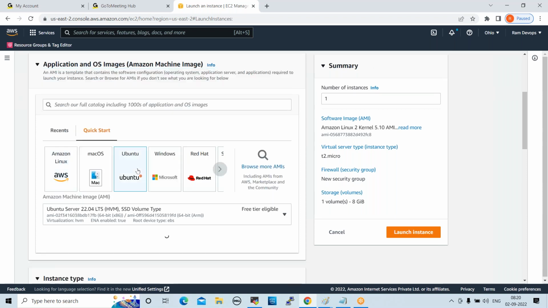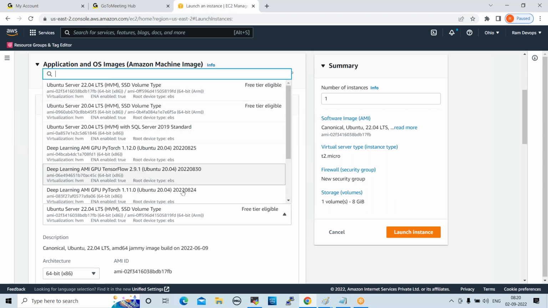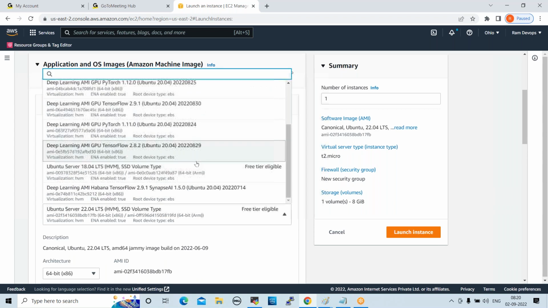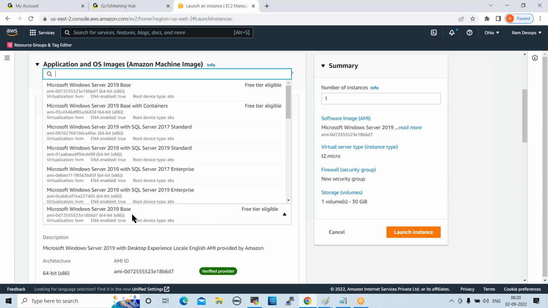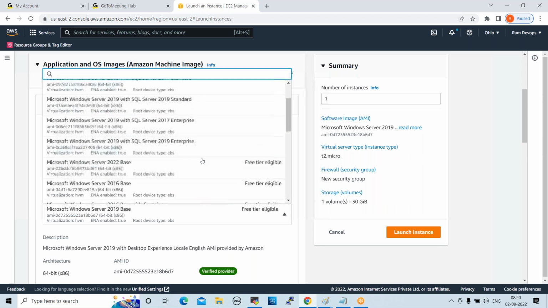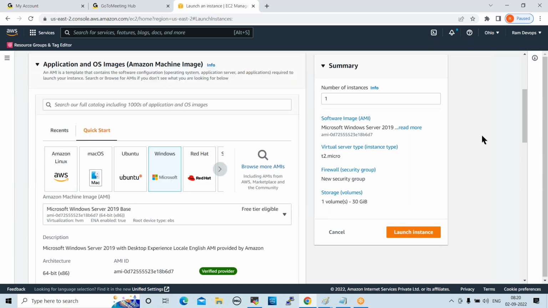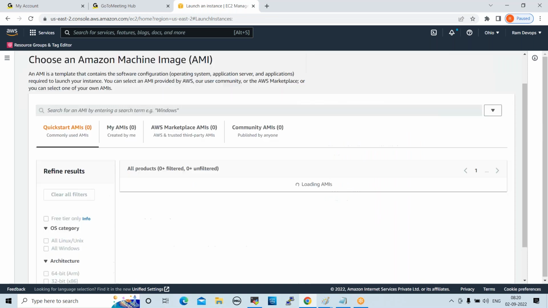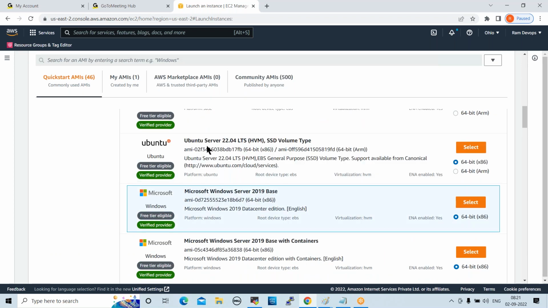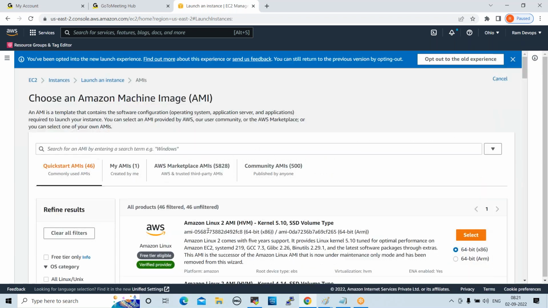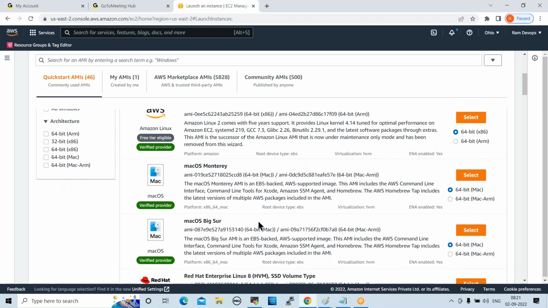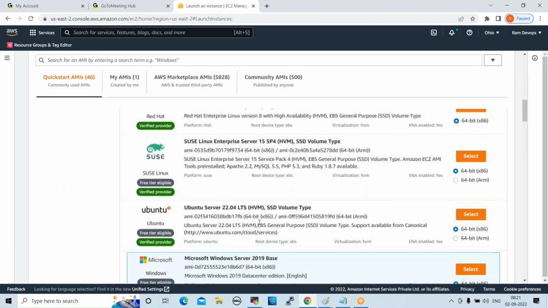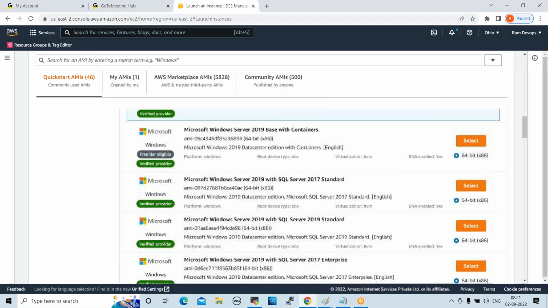Next one, Ubuntu. If you select Ubuntu, these are the Ubuntu Linux flavors, right? Next, if you select Windows, these are the Windows flavors here. If you want to check all the flavors, click on Browse more AMIs. Click on this. You can see all the flavors here. Ubuntu server, see here. First one is Amazon Linux 2, Mac OS, Windows, different flavors.